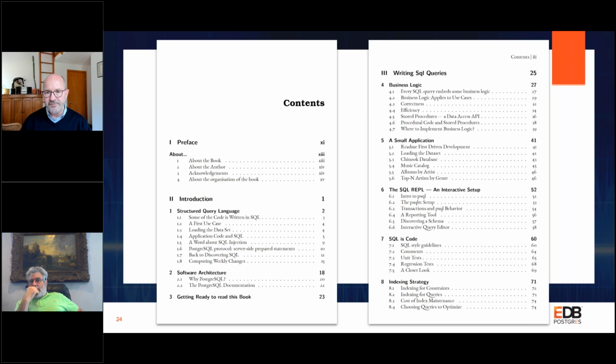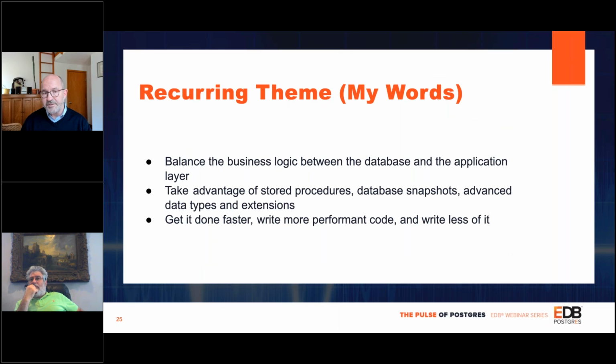What happens if you don't understand the value of the snapshot and the value of the I, again, in ACID, right? He dives into that fairly quickly, so that already comes in on page 33. There's a recurring theme in the book. These are my words: it's really encouraging us to balance the business logic between the application and the database. Take advantage of stored procedures, database snapshots, advanced data types and extensions.